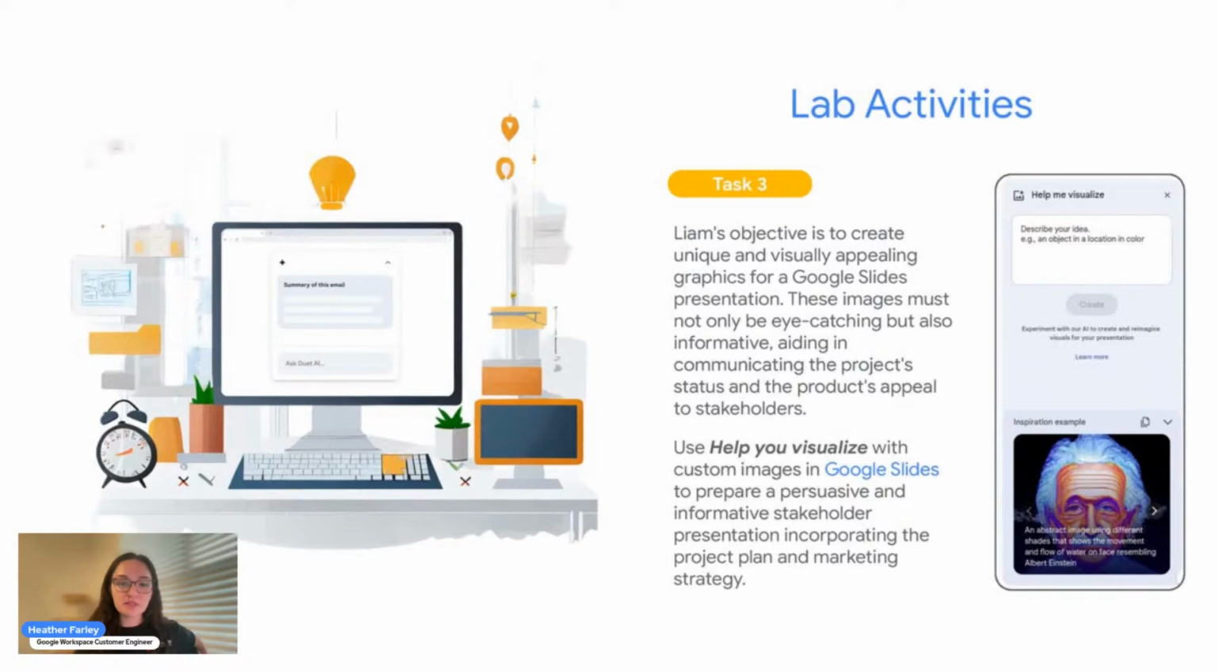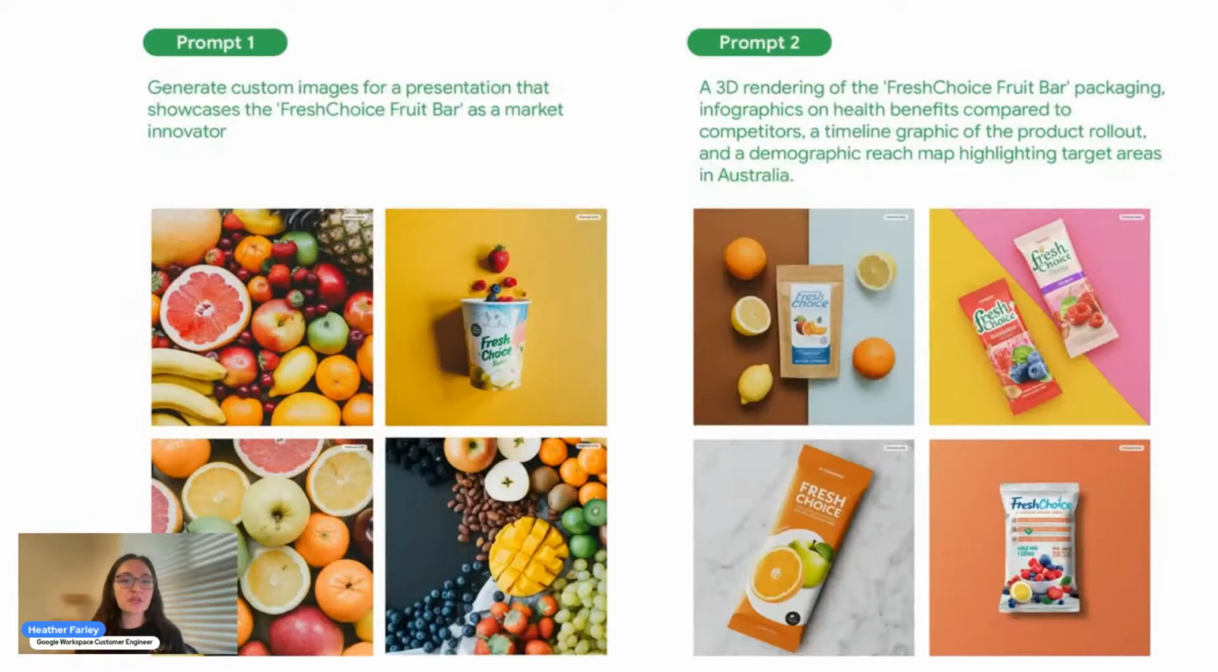If you do complete this at home, I'm very interested to see what inputs and prompts you put in to generate visuals. But what the objective is here is now that we've created a project plan and a project announcement, what we'd really want to do is create unique and visually appealing graphics for a Google slide presentation that Liam needs to create. So Liam has two objectives here for this Google slide presentation.